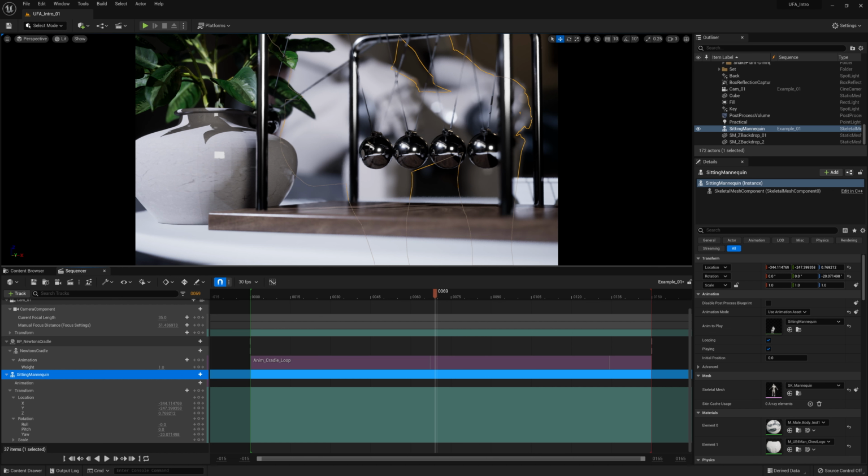So if I select my character, either here or in the scene, or even in the world outliner, I get this details panel. And we can see we've applied our animations like before. So why isn't it animating? Well, for it to animate, Sequencer needs to instruct it to do so, so that you can preview it in this timeline.